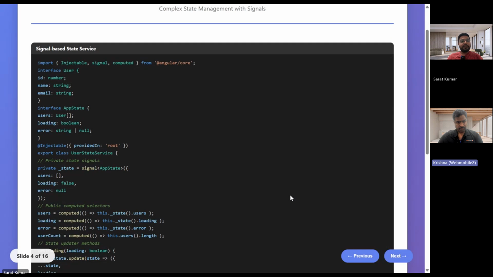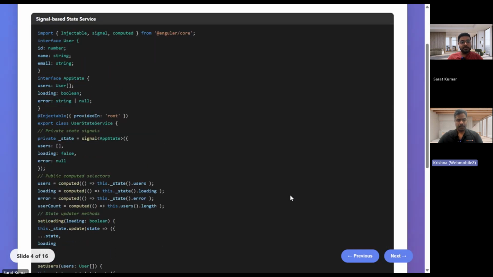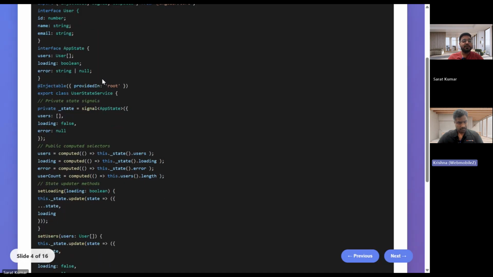So, advanced signal patterns. I just wanted to show what a signal does. For example, right now we are talking about state management. What if we are maintaining a state for users, the number of users? So a signal-based state service is what I'm trying to showcase here. First we will create a signal. This is the use case that we are talking about.